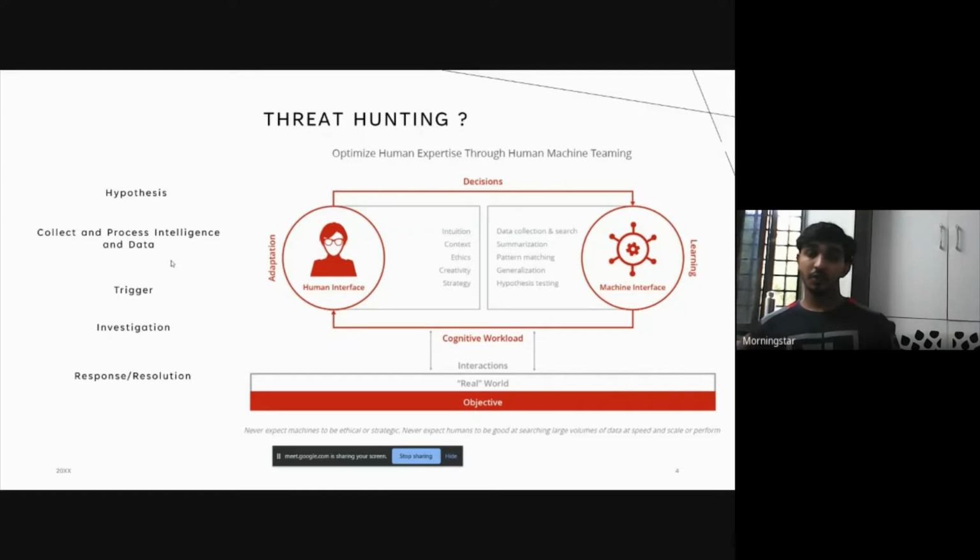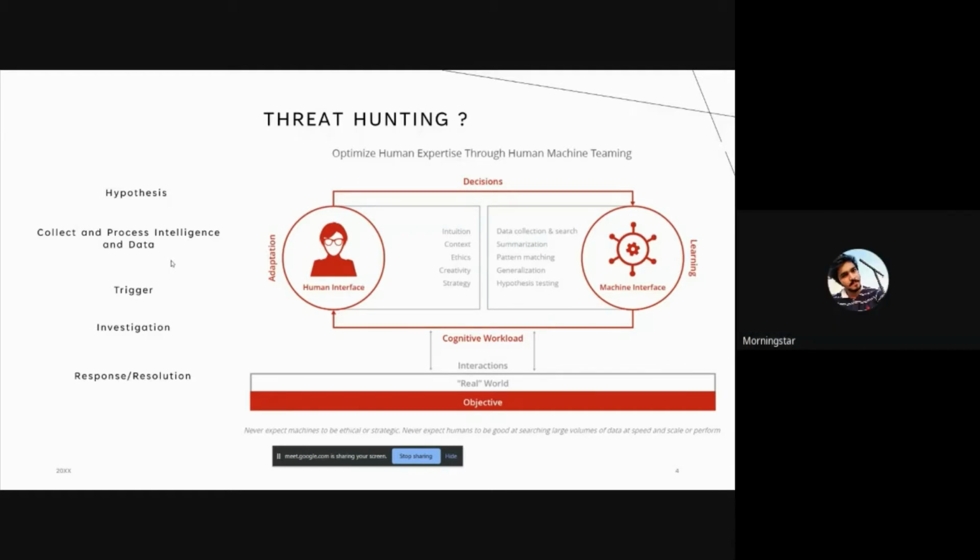The moment malware or something gets triggered on the machine, we should have one trigger or one notification for it at the same time, or within a period of time. So that is called a trigger.